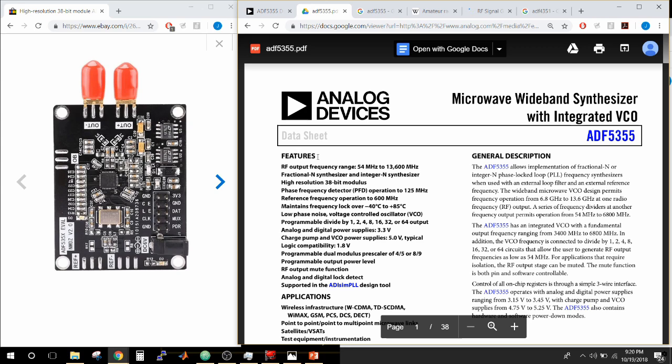I'd like to show you the project that I've been working on with the Analog Devices ADF5355 microwave synthesizer. What got me going on this project was my desire to create microwave frequencies at home for cheap. I didn't want to spend thousands of dollars on a piece of test equipment, so I started doing research to find out my options as to how I could create microwave frequencies as cheaply as possible.